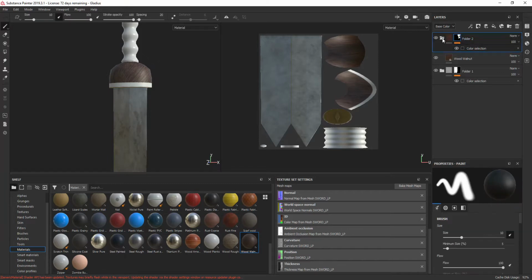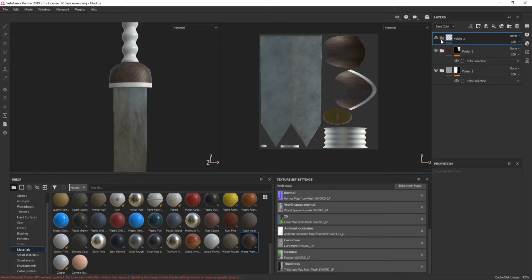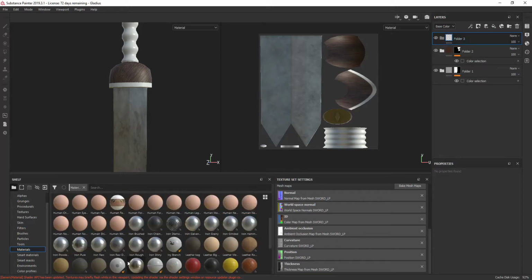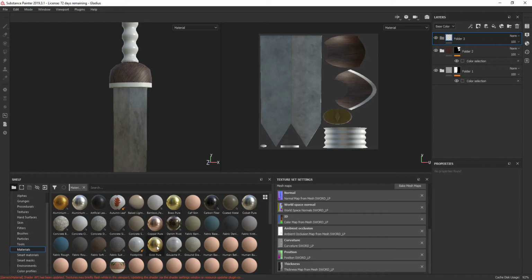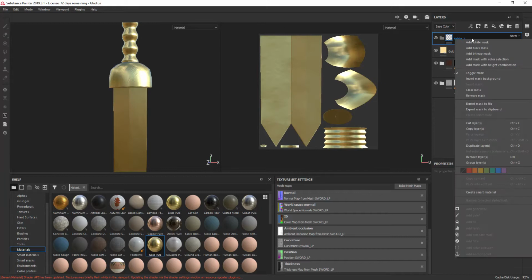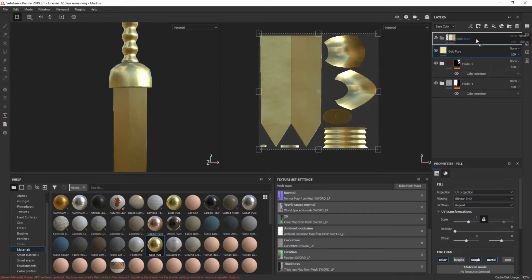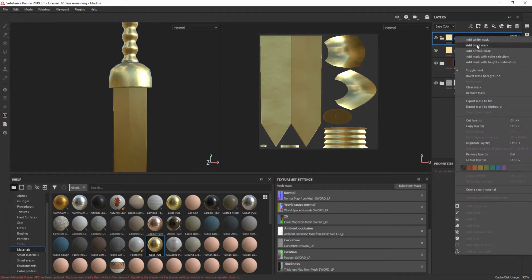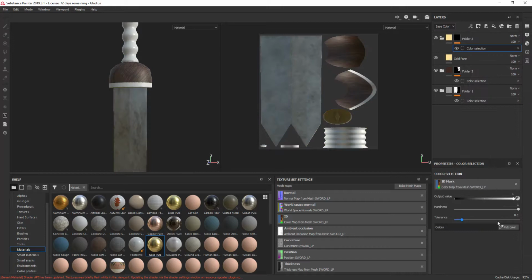And then let's make one more up at the top. And let's put in here, let's put gold. And make sure the gold is actually in the folder. And right click, say add mask with color selection and pick the color. There we go. Now we got the color on there.